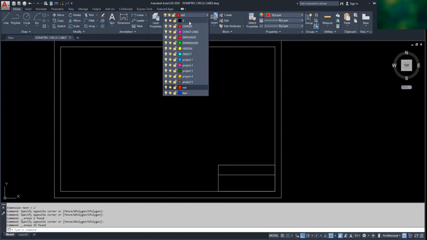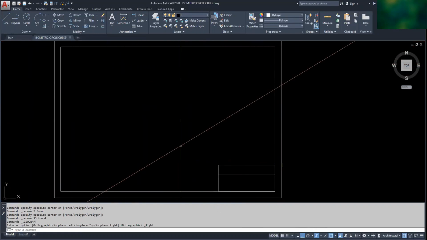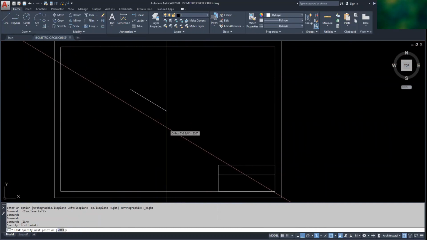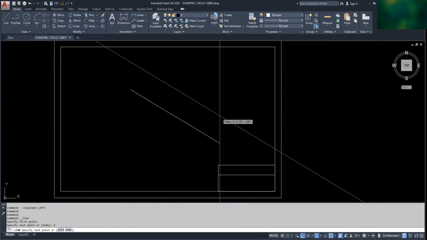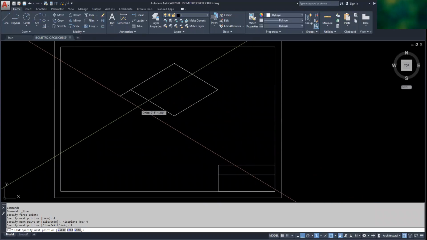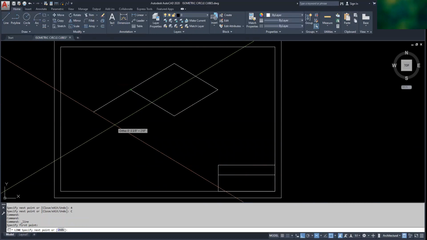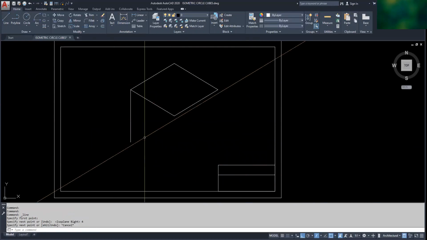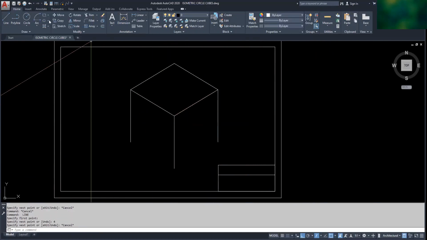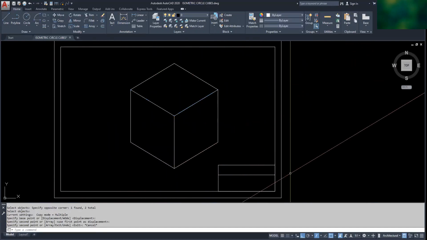I'm going to erase that so we can start out fresh. What I'm going to do is create a cube, 4 inch, 4 inch, 4, close, go down 4, 4, 4. What I could do is copy these two lines. So I have a 4 by 4 cube on the screen.